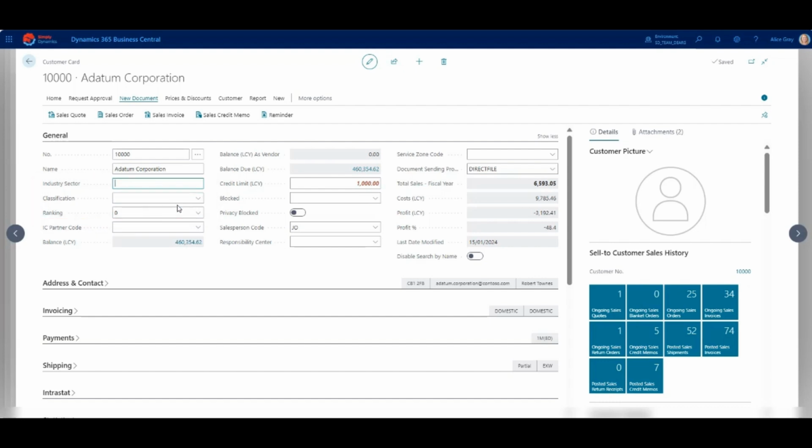So we can just enter some text for our industry sector field, choose from our drop-down list for our classification field, and choose a drop-down option from the ranking field. We've created 3 fields on the customer table and surfaced these fields on the customer list and customer card without writing code or involving a developer.